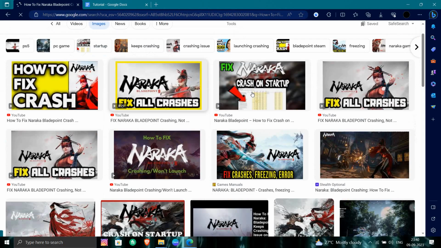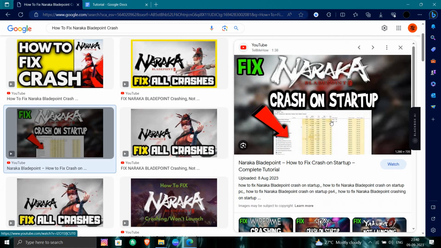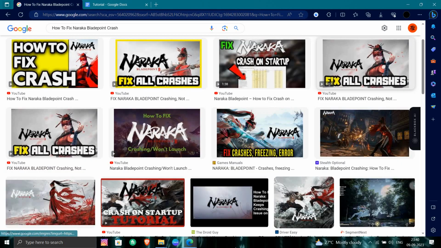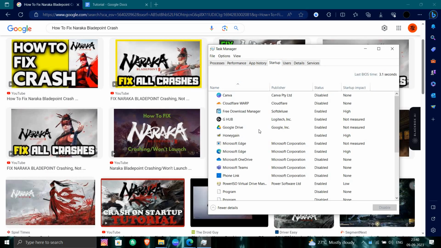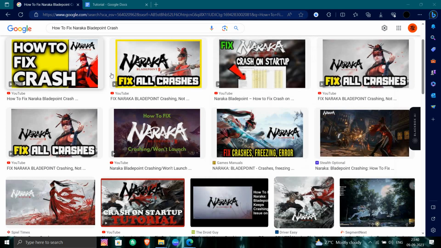Here we can see images also. Here we can see crashes on startup also. So you can go to the Task Manager. In the Task Manager you can check the startup tab also. If you have any error in your startup you can just disable it, so it will be fixed. So this is how we can do it.